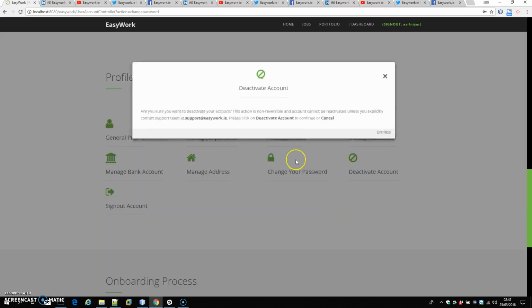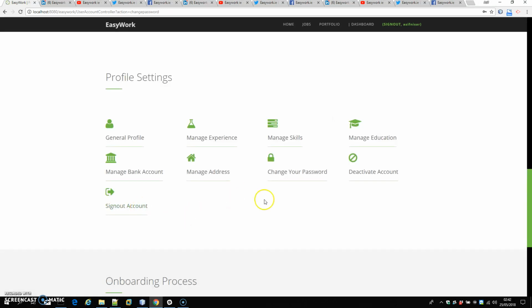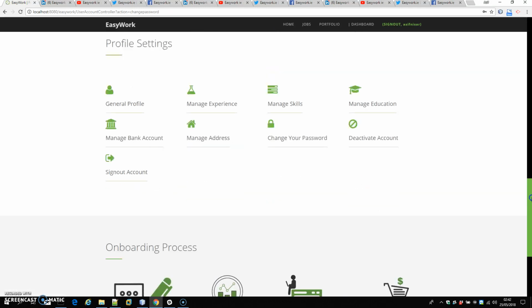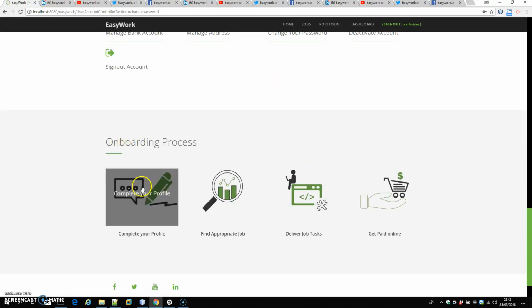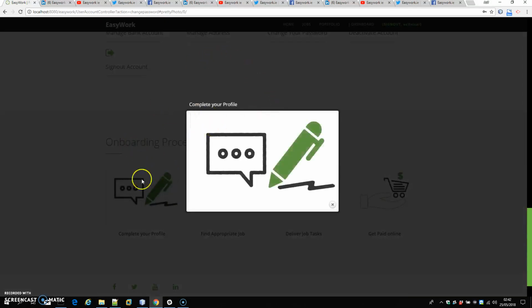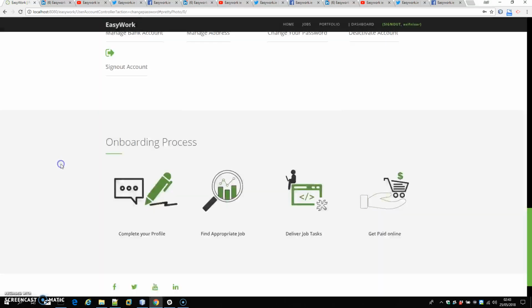Also, there are more options available, like if you want to deactivate your account or you're not happy with some of our services, you can either contact the support team or deactivate your account. You can use this option to sign out. In the other section, the onboarding process, again, this gallery has to be changed with the actual guidelines for the freelancer. As a freelancer, you have to complete your profile, find a job, deliver the given task, and then you will be paid online.